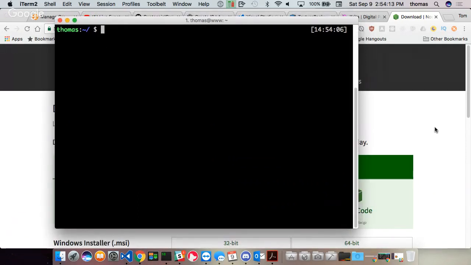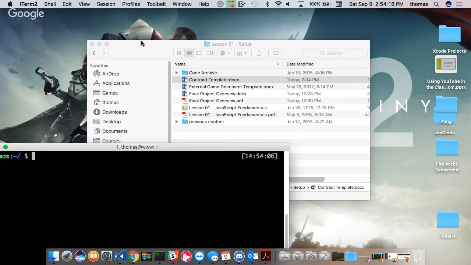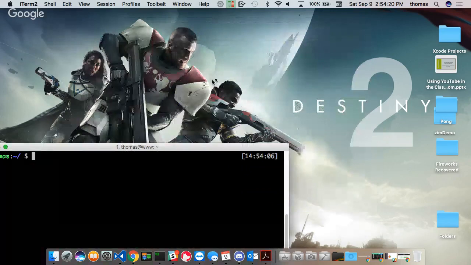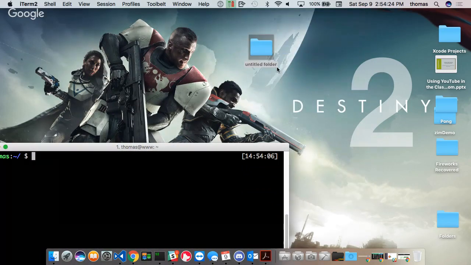Now, normally what we can do if we're setting up a folder is I would want to set up my project folder. I'm going to set up my project folder on my desktop. So let's just go new folder. And I want to rename my folder.